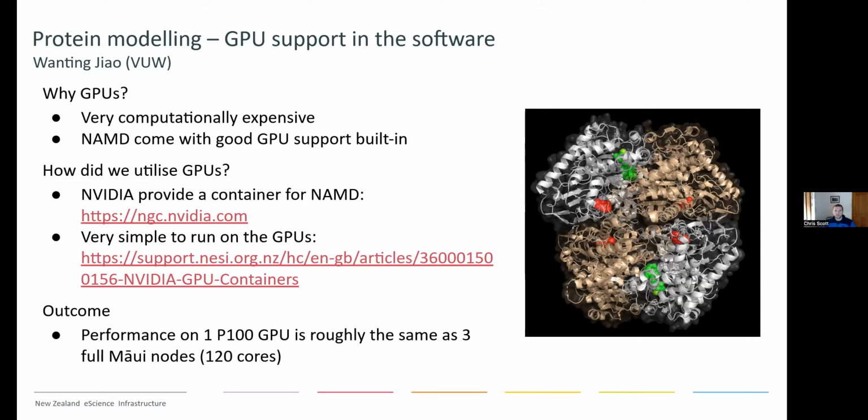In this case, we took a container from the NVIDIA catalog that I mentioned earlier, and following that support documentation, it was quite simple. It's just some slight modifications to the Slurm script to be able to use the GPUs. Because NAMD already had the support, we just had to give it a GPU and it was able to use it, so it was very little effort. And the outcome was we got really good performance. This is on a P100, because it was a couple of years ago before we had the A100, so we haven't updated it for A100s. But one P100 GPU is roughly the same as 3 full Maui nodes, and that's about 120 CPU cores. So it was really good performance, and we would expect that to be better on the new A100s.